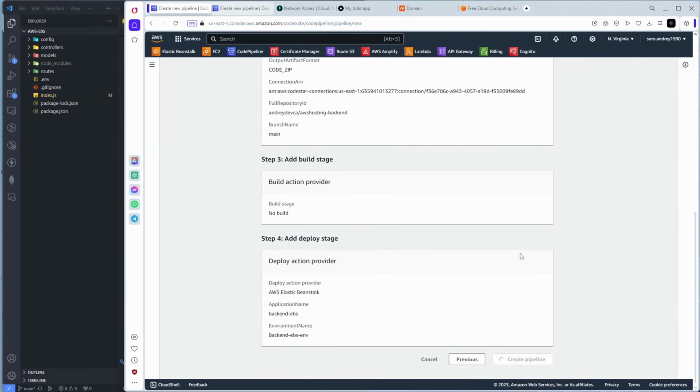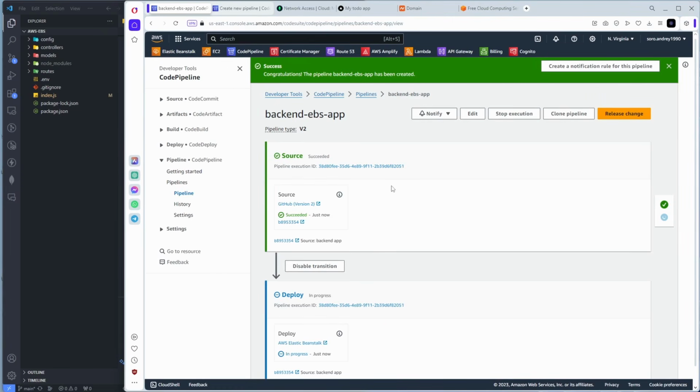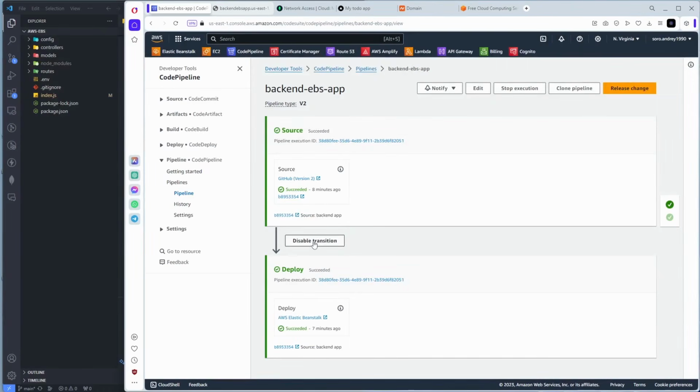So now, theoretically, what's going to happen? The CodePipeline is going to grab our code from GitHub, and then it will deploy it to our Elastic Beanstalk, or essentially the EC2 instance. And we just have to wait for the process to finish, and then we will be able to see our application live. All right, and my application has finished deploying.